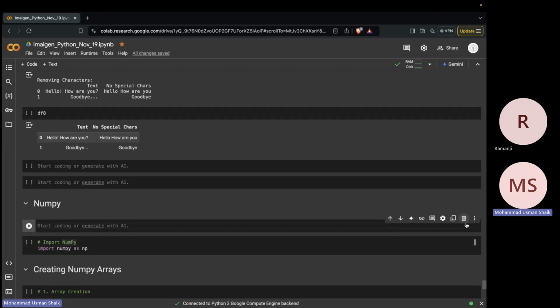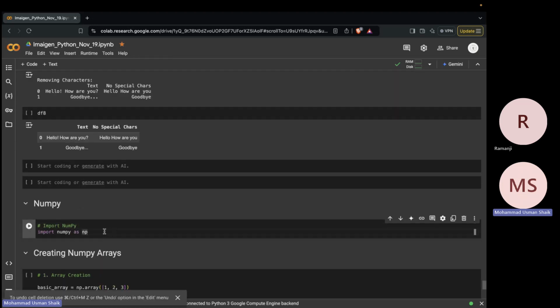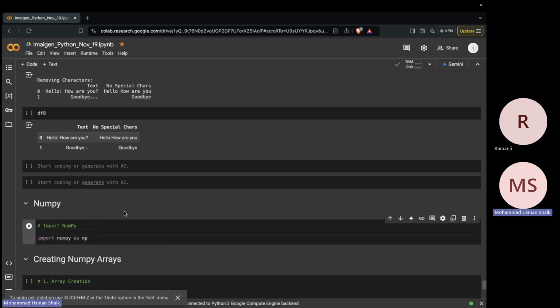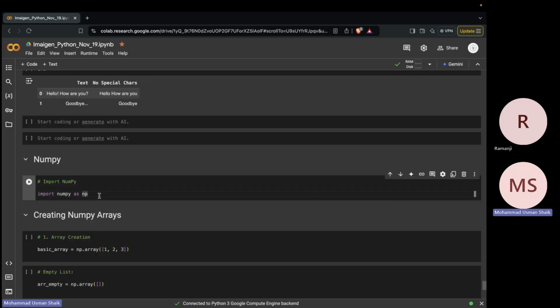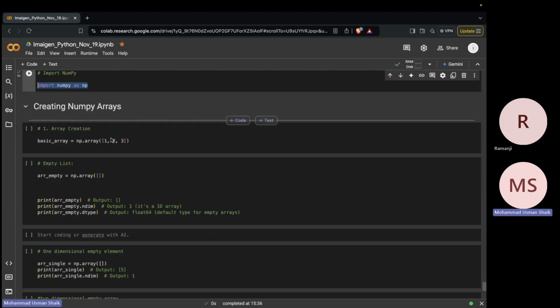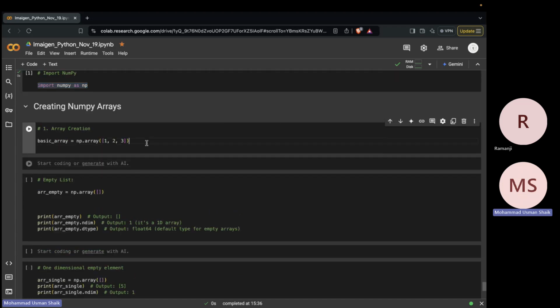So to create this, as we discussed earlier, NumPy is not a predefined package of Python, so we need to install it. It is a third-party library, and we already installed it. So that is the reason I am directly importing it here. Import numpy as np, and then we are going to create a basic array here.